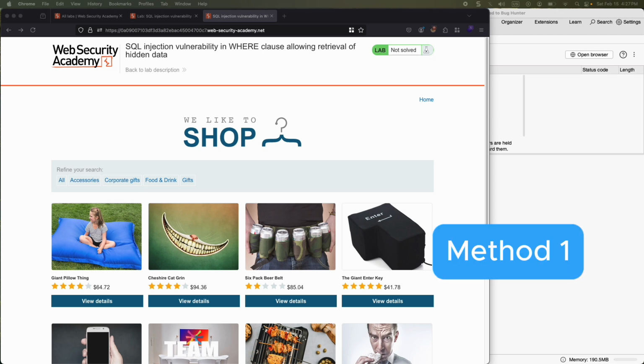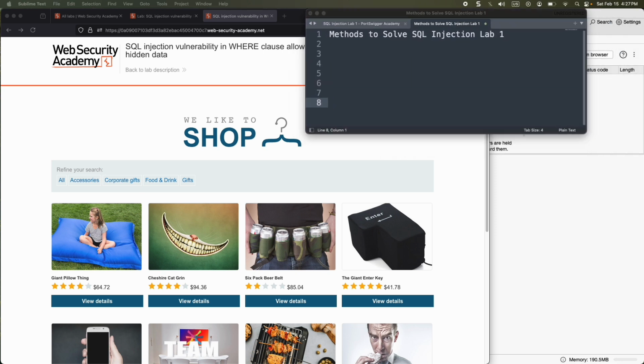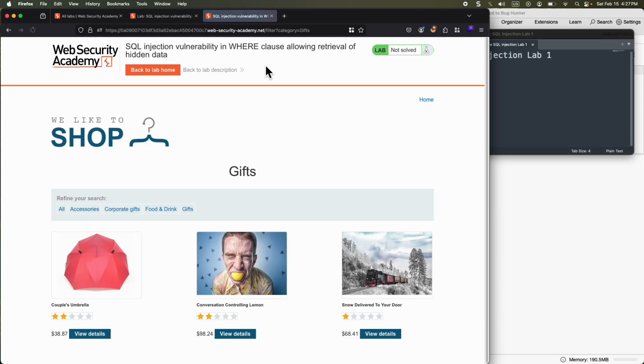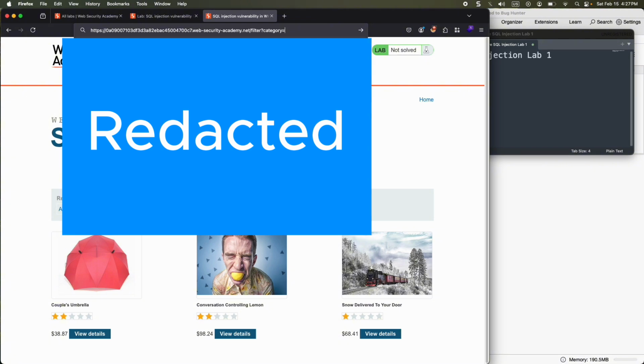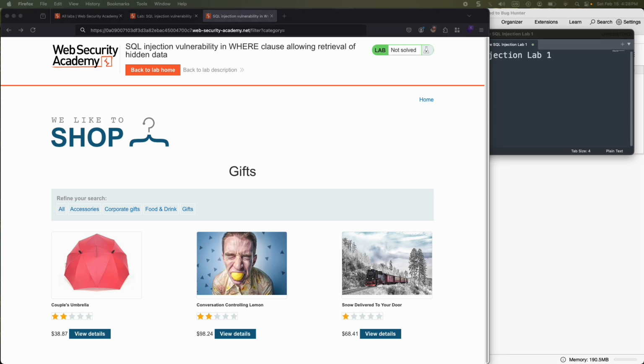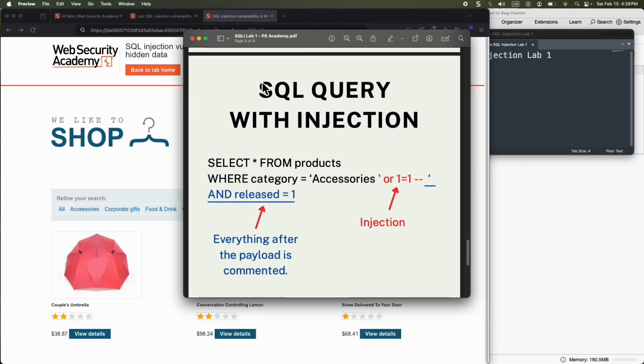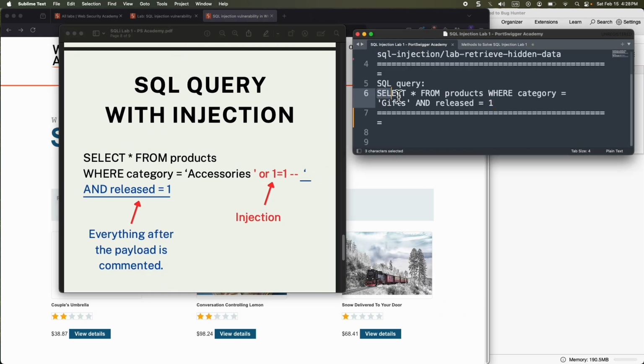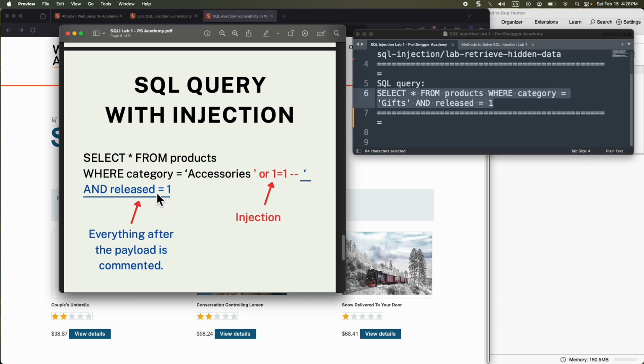So the first solution method is typing the payload in the URL. Here, when we select a category such as gifts, we can see it in the URL. So what we will do is we will write our payload in this section. This is our SQL query with the injection. So here you can see the SQL query before the injection. Here you can see it after the injection.